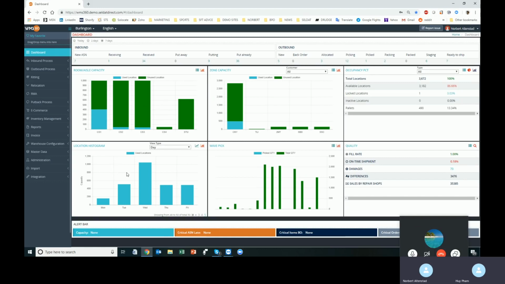Right now, I'm just looking at dashboards that are all related to warehouse spacing, room aisle capacity, zone capacity, occupancy, but you can also have views by products, by inventory. Here, we're just looking at it by customers, but if you have different types of products, then you can have those dashboards set. But all dashboards, as you know, are linked to reports.